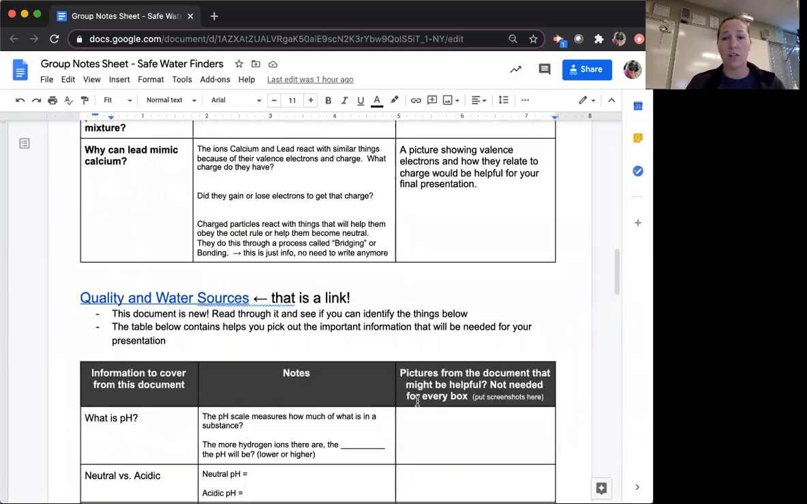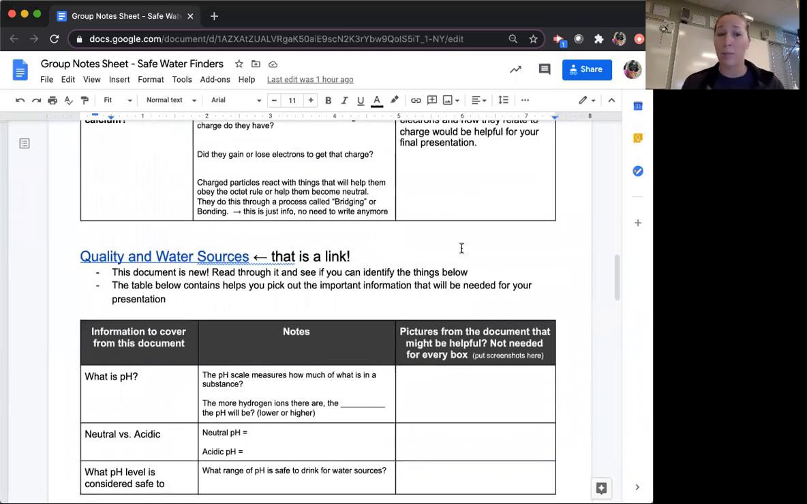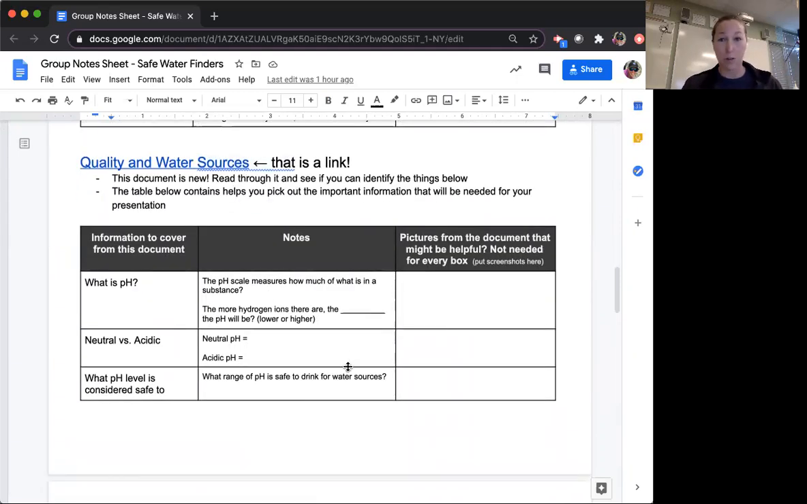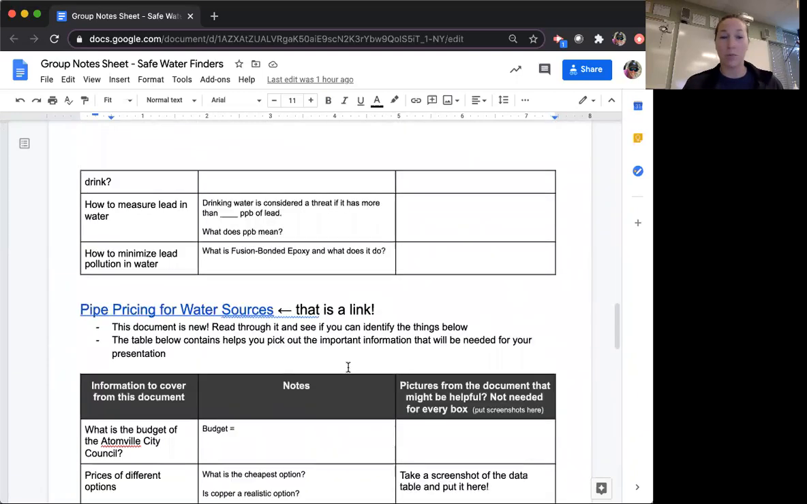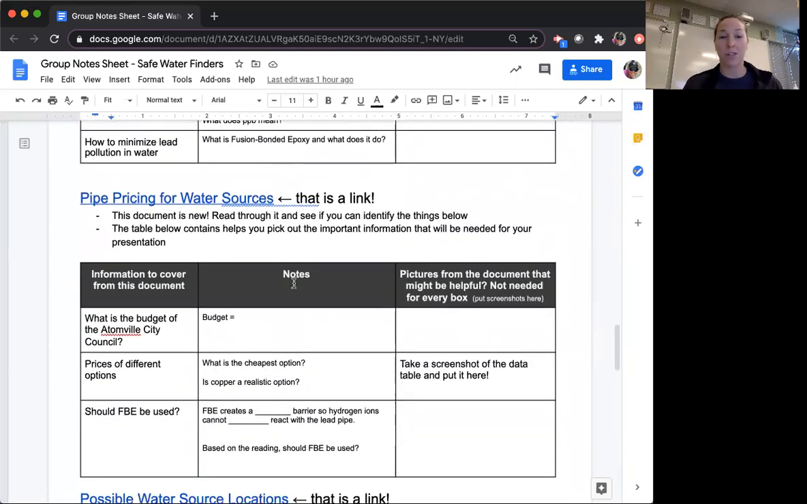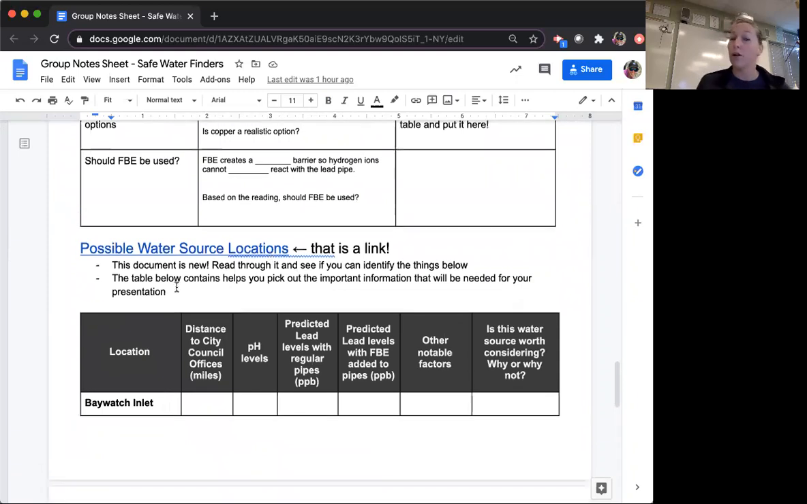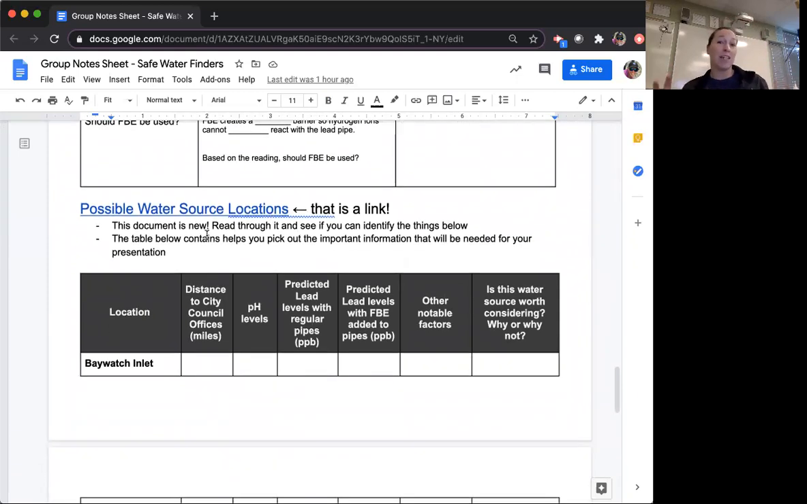So once you're done with each document, going through it as a group, I recommend, you'll move on to the next document. Look, quality and water sources. That's great. Click on the link, answer the questions, grab any pictures if you think they're important. Then you'll move on to the next one, pipe pricing for water sources. Then the last one, which is possible water sources for each location. In this one, you're going to have a map of the city itself, and you're going to be analyzing the information that's given to you on the different possible locations for water sources.